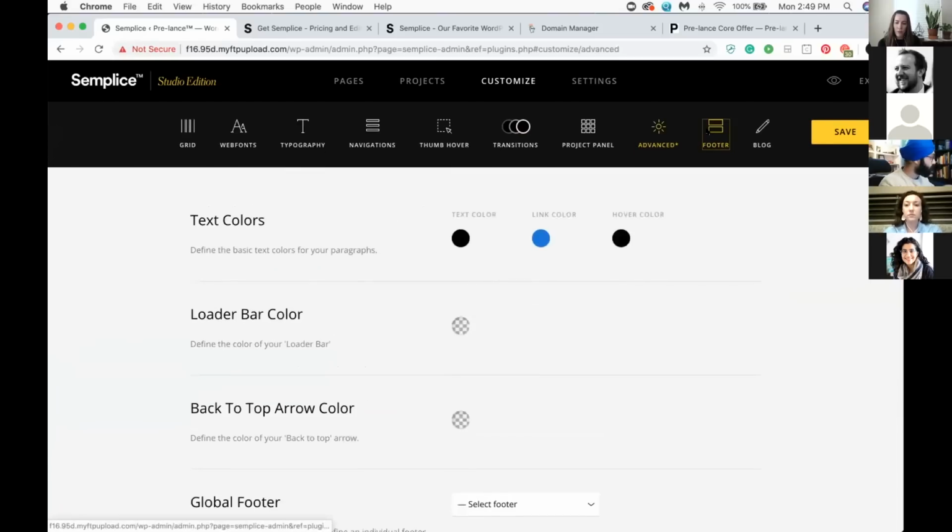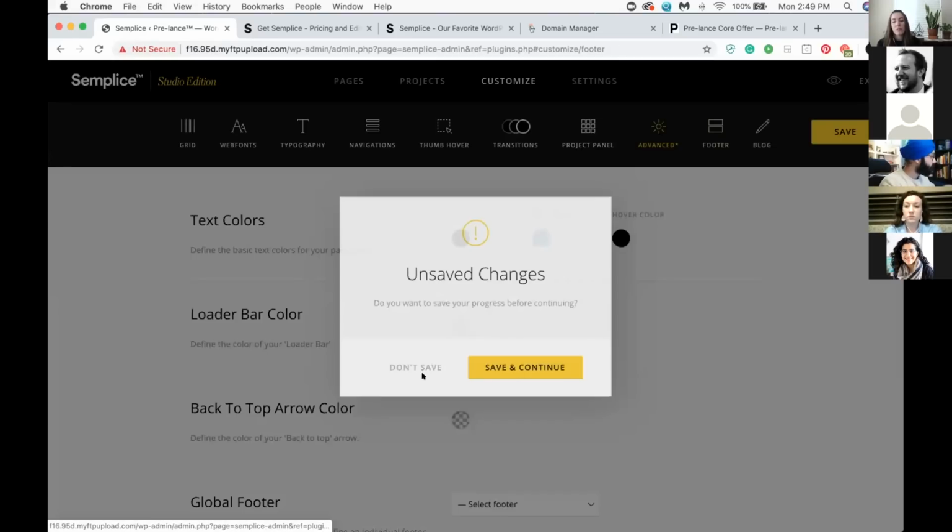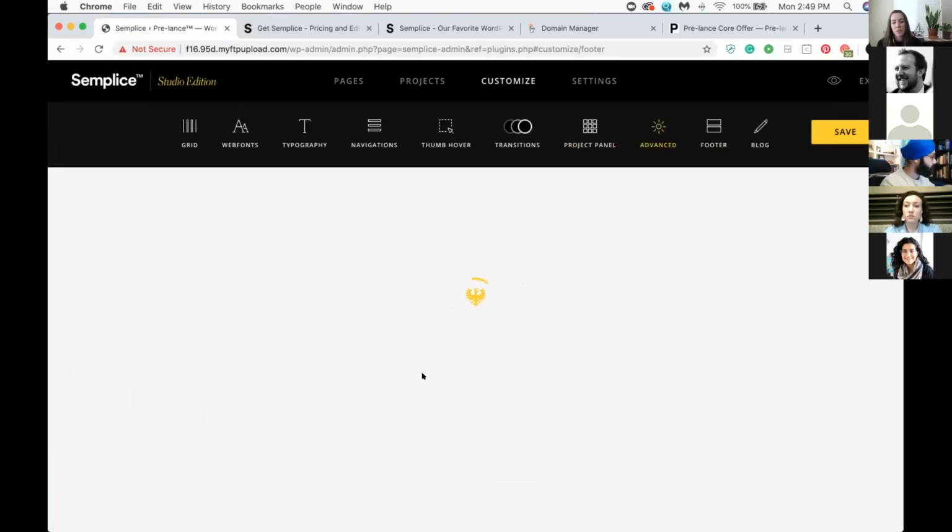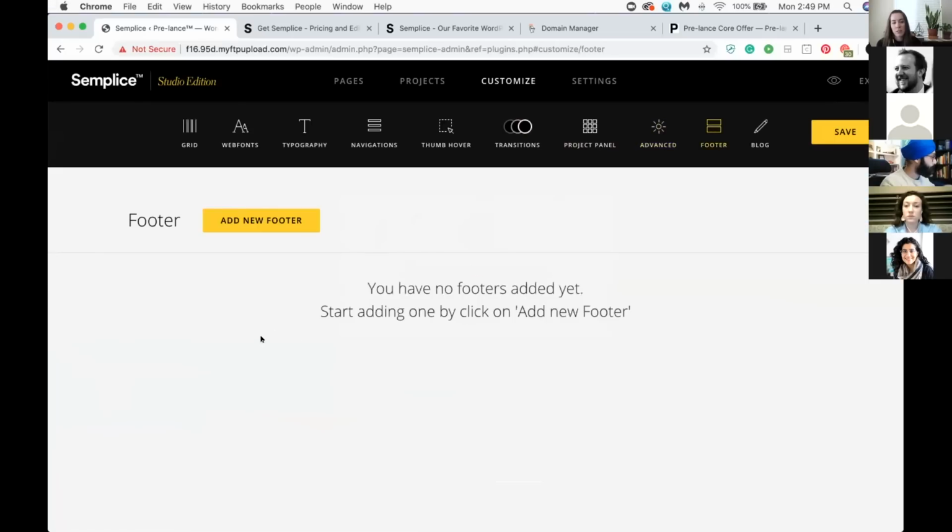Dylan was saying this from a designer's perspective, this whole interface seems a lot easier to use. Yeah, it is, it's amazing. We haven't even gotten to the page builder yet.